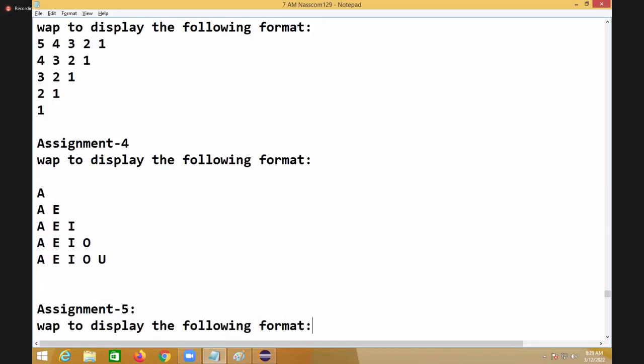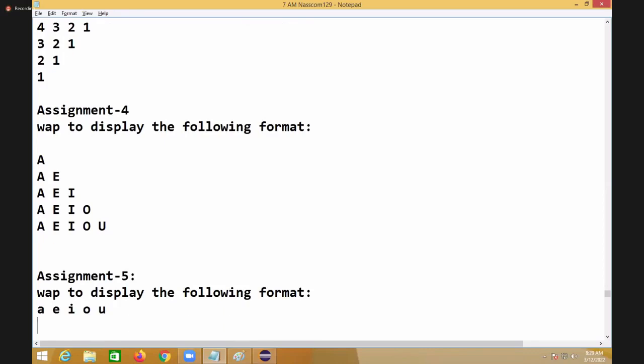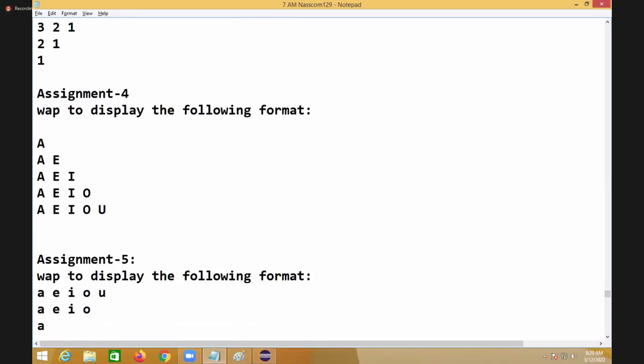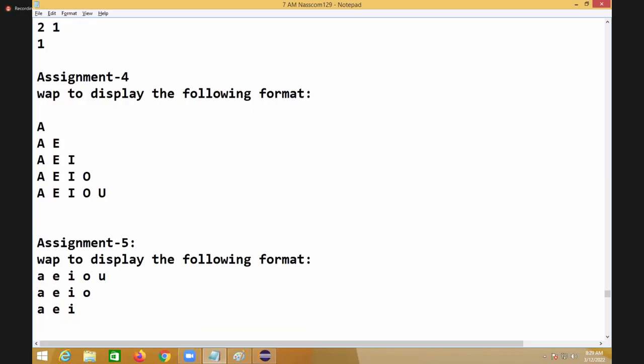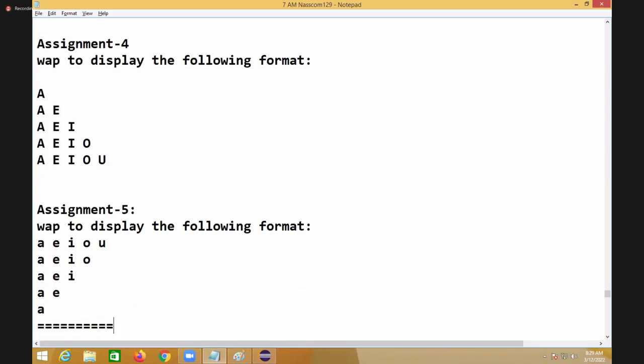One more, the last: AEIOU, AEIO, AEI, AE, A. Because it is character related, I am giving ASCII value conversions.